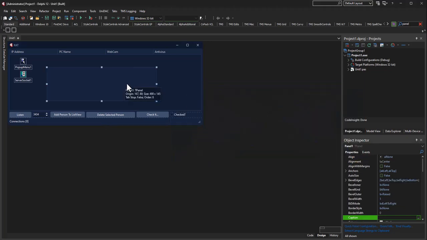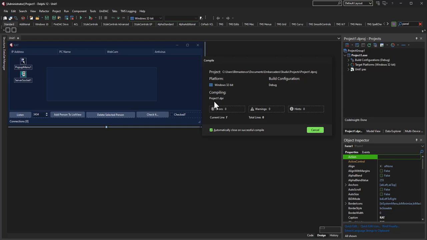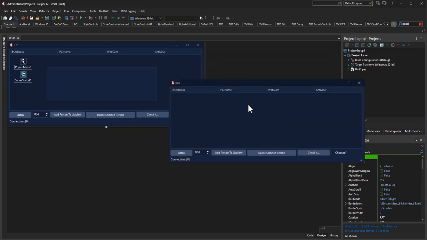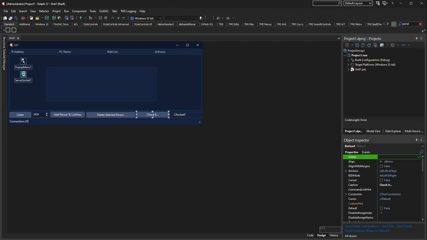So you have to select it and go down to the object inspector at the bottom to visible and turn its visibility to false. So now when I run this program, you'll see that it's just like it's supposed to be, like a normal program, like a normal app, right? So if we click the button to check it, then we will have to.